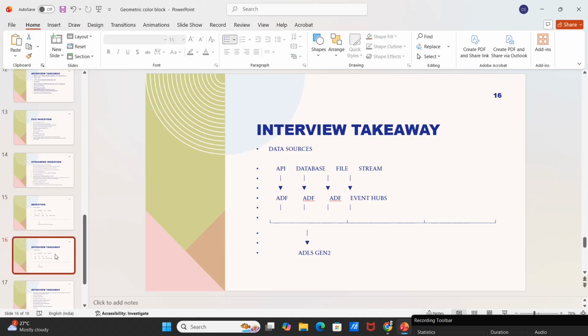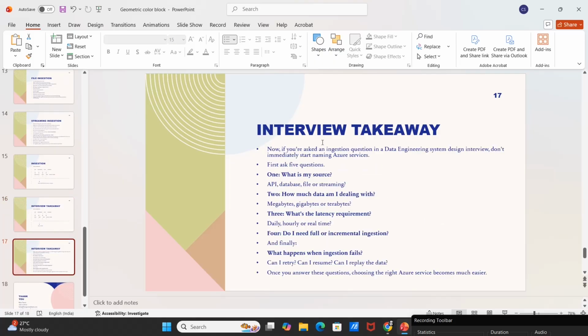So let's go to the interview takeaway. If in any system design interview you're asked a question, do not immediately start naming Azure services. First start asking: what is my source? Is it an API, a database, a file, or a stream? How much data am I dealing with? What is the latency requirement? Do I need full loading or incremental ingestion? What will happen if the ingestion fails? Once you understand the scenario behind the hood, choose the right services and try to visualize the entire thing which is happening, so you can design the architecture in a better way.